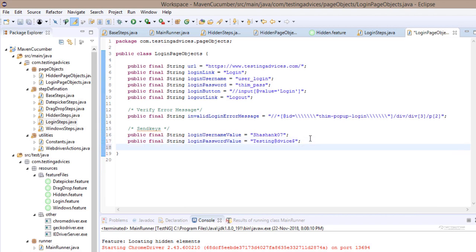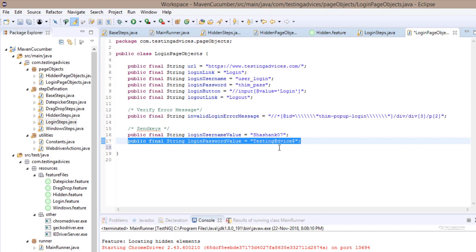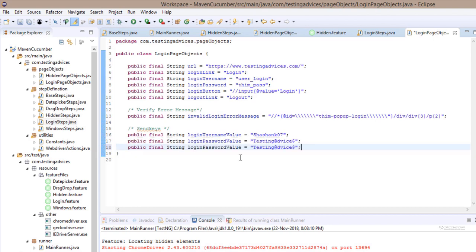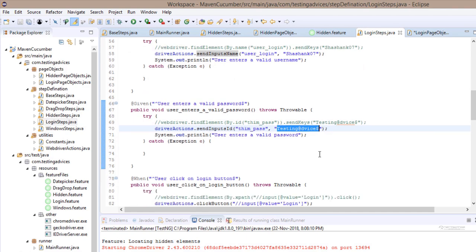In the case of invalid, again the username will remain the same, and for password the only thing we will add is, this is an invalid case, right? So invalid password value, that's it, and we'll change that value.